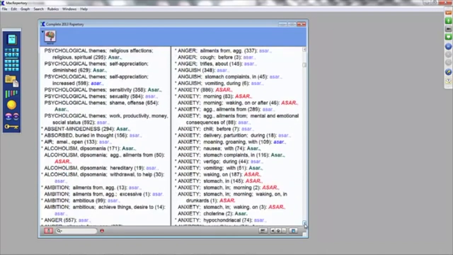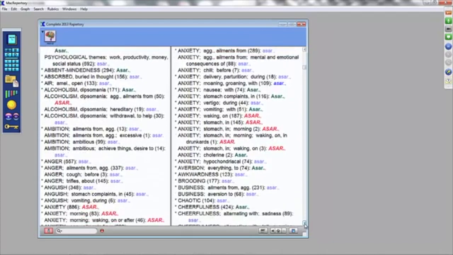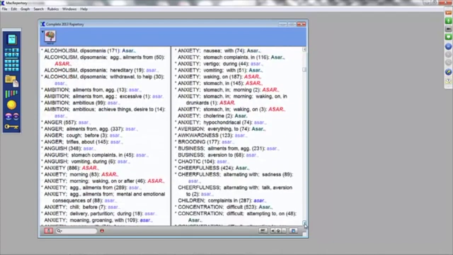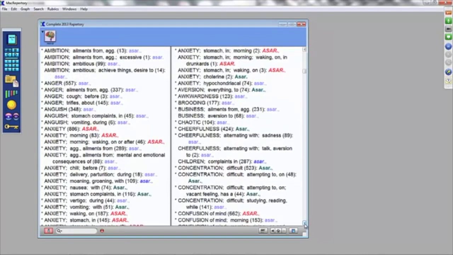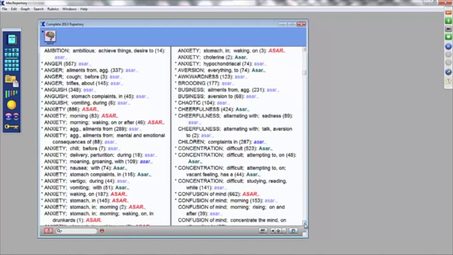And now I can see all of the various remedies, all of the various symptoms or rubrics that contain the remedy Asarum europaeum. You can do this in other windows, but this is a very fast and easy way to immediately extract and see which symptoms are associated with any particular remedy. Very nice feature. And then, of course, you can take any of these and drag them over to your clipboards over here and add them into your clipboards if you would like.